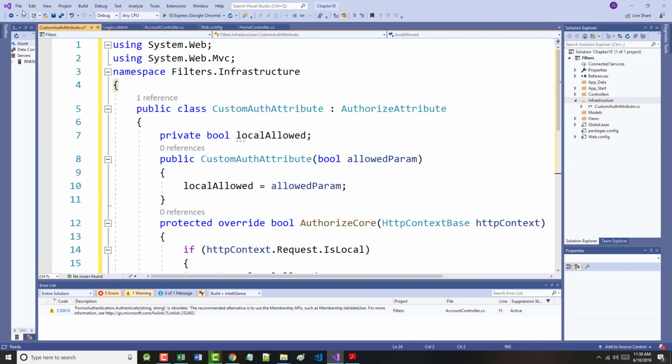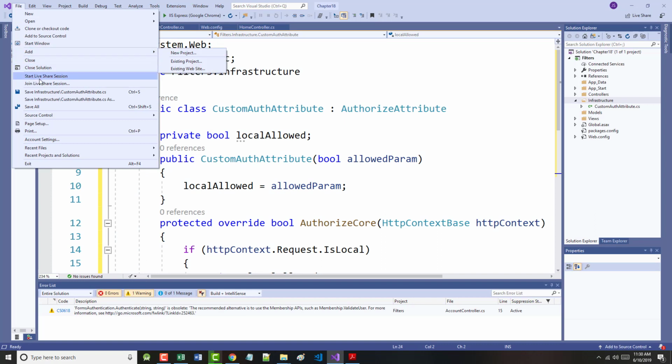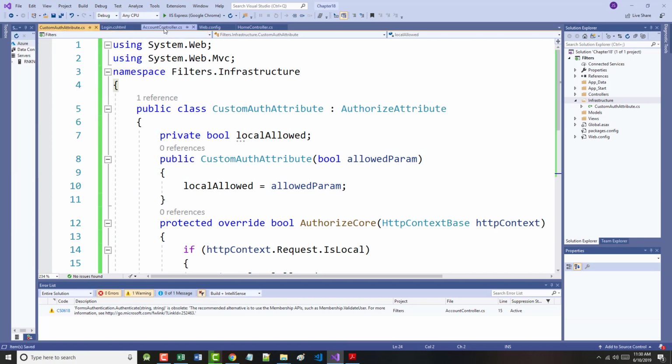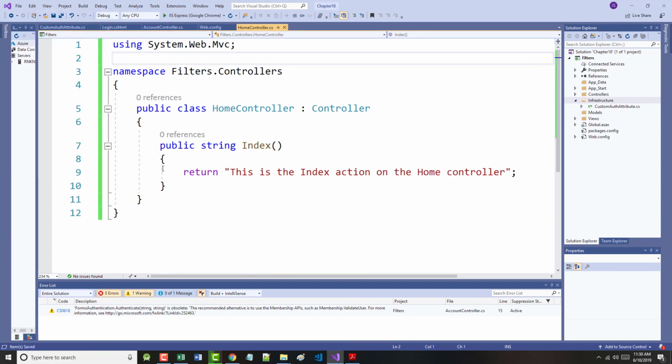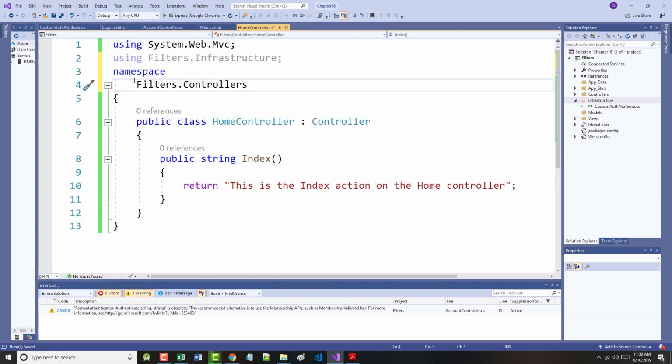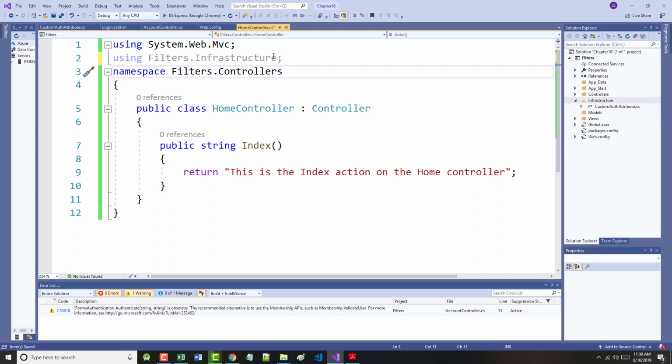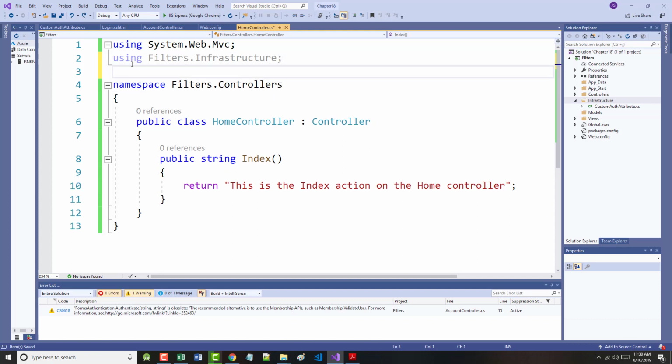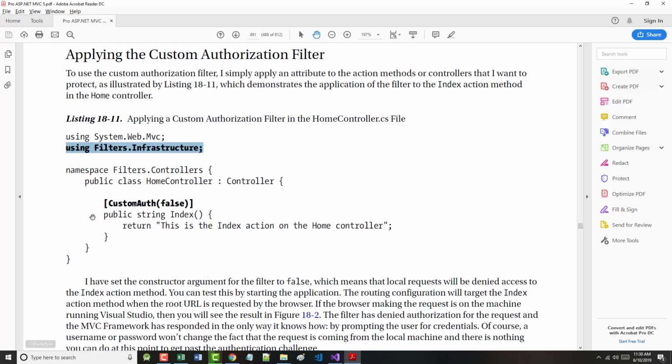Let's do save all. There's our home controller. The first thing we're going to do is add a using statement: using Filters.Infrastructure. So there's our infrastructure right there. It's gray because we haven't put in any associated code yet. We're going to do that next.